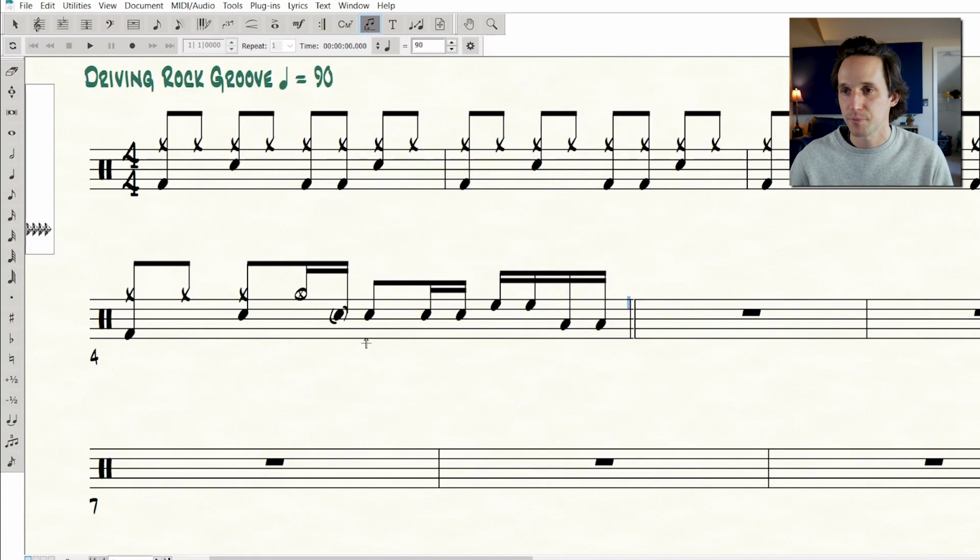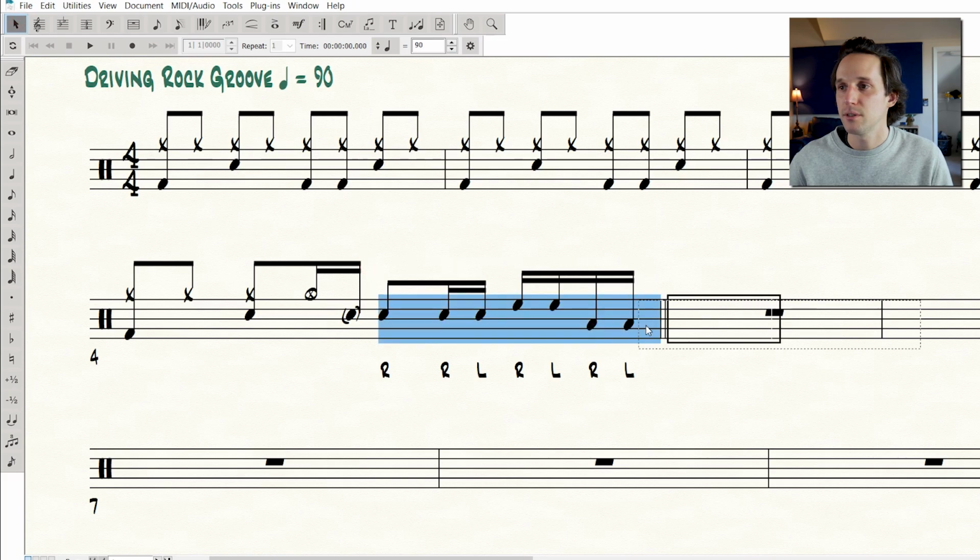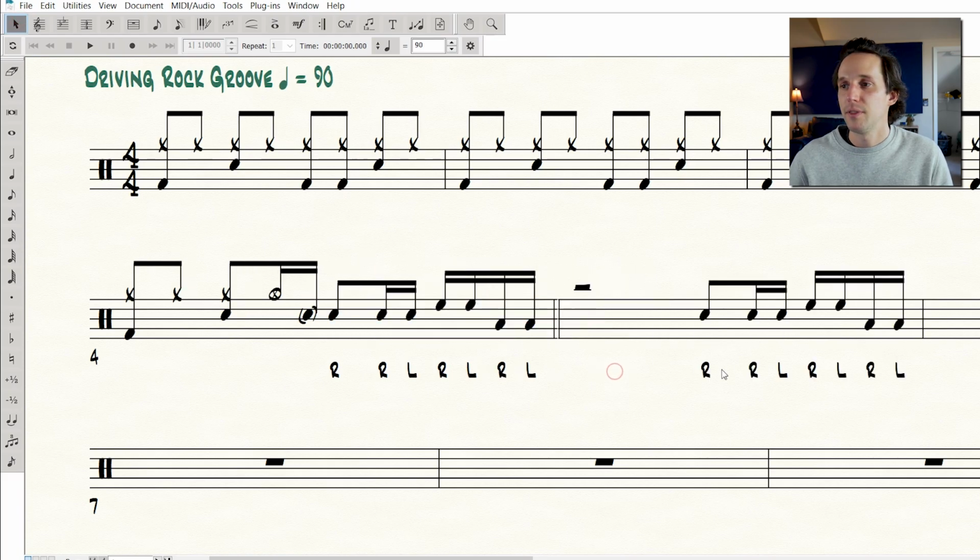If you click that, you can click underneath a note. I'm gonna put caps lock on and hit right, left, right, left. So now that's a fill. It's in there. The reason I use the lyric tool is because no matter where I move this notation, I can move it over here, the lyric is going to carry with it, which is really, really nice.